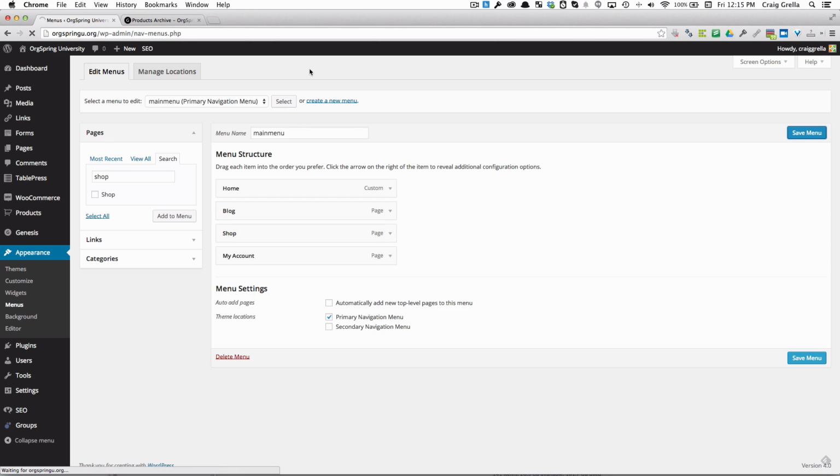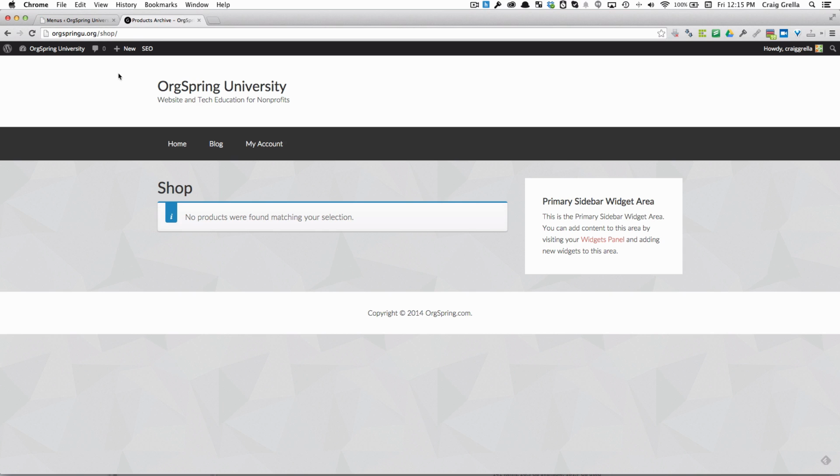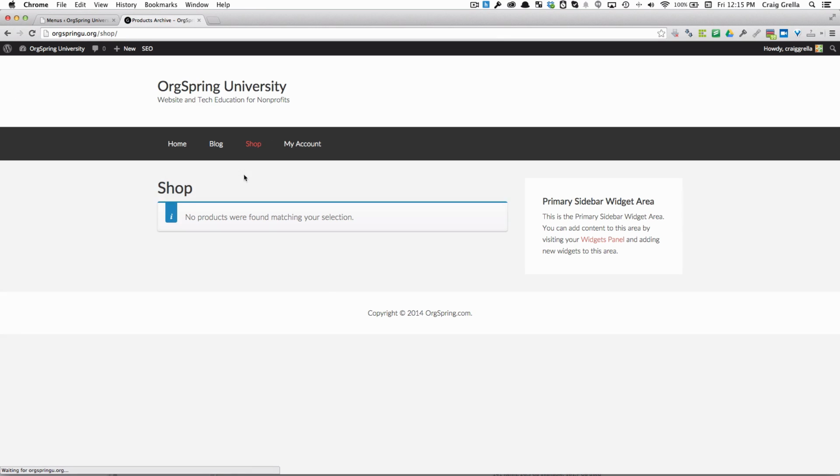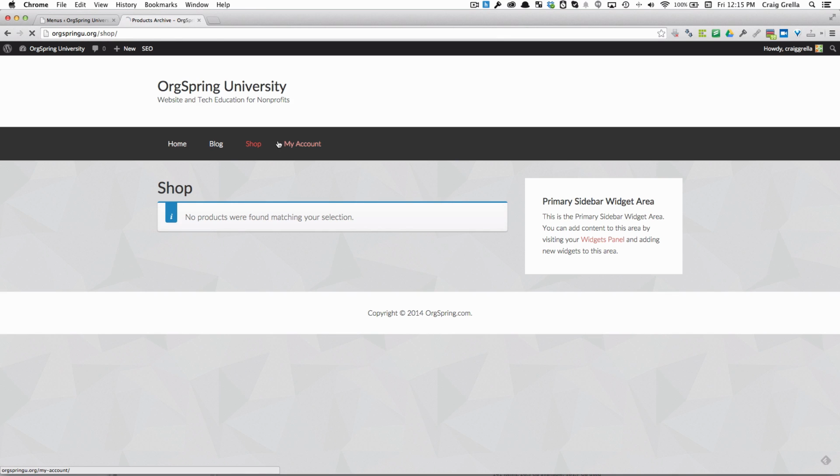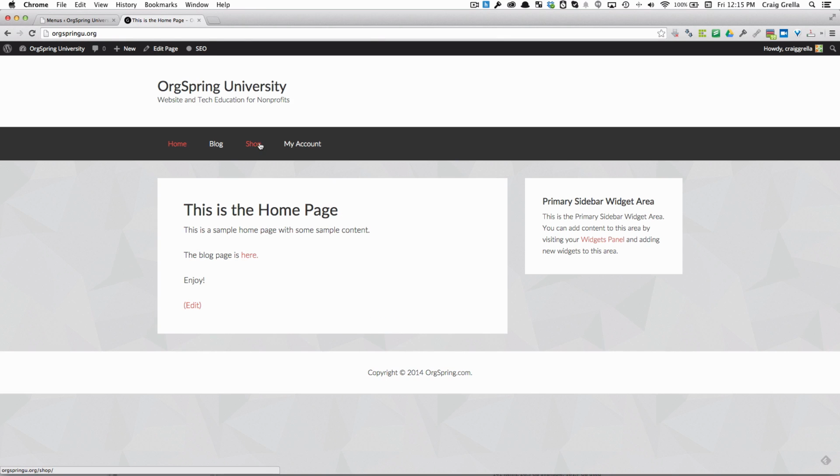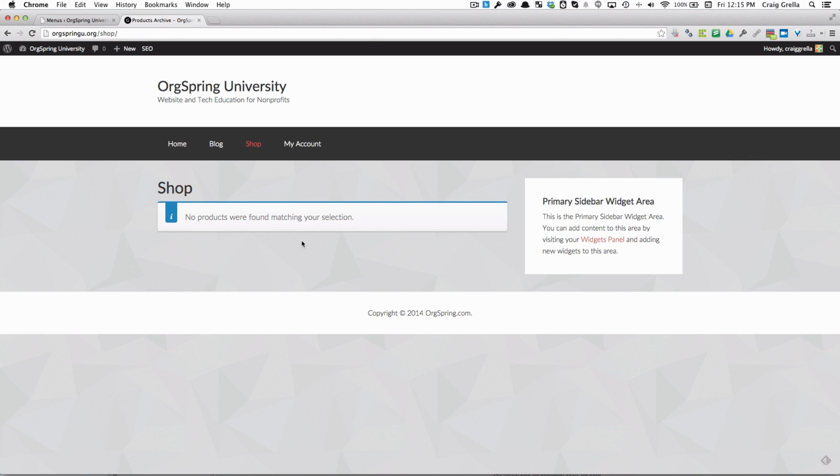We'll click Save Menu, and on the front end of the site, we'll refresh that, and you'll notice Shop will be there. So if we were to go from the home page to the shop page, that's what they would see. Now we need to add some products. We're getting this message that no products were found matching your selection.